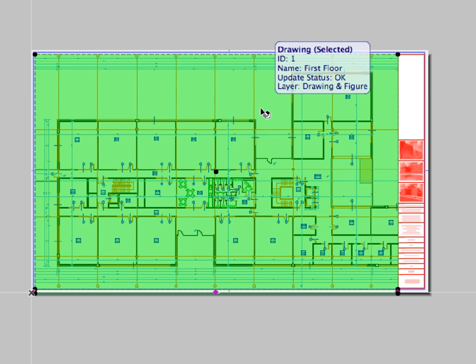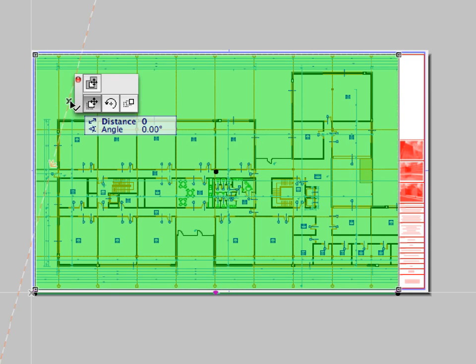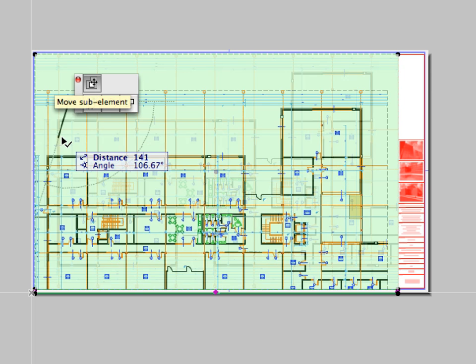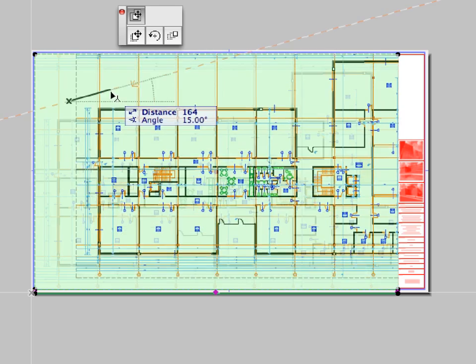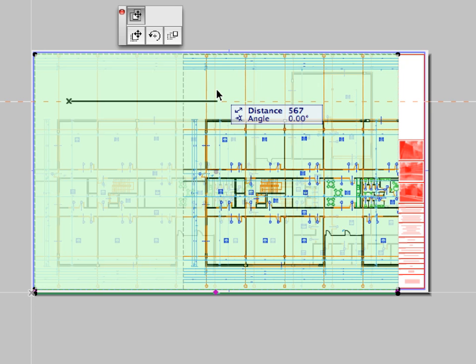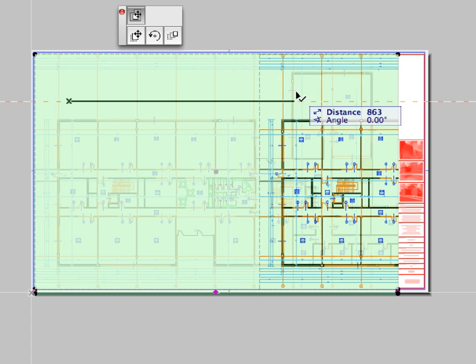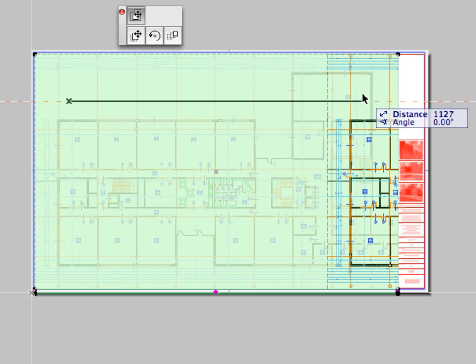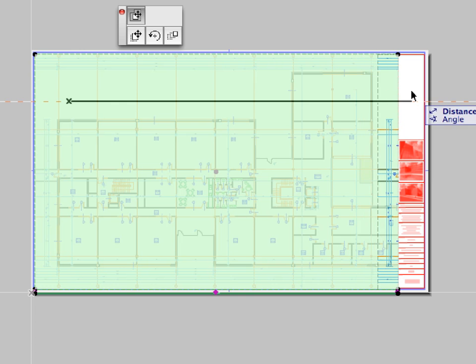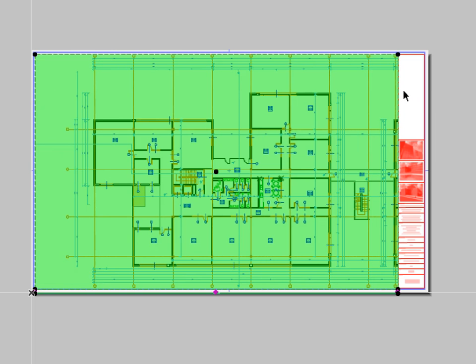With the drawing still selected, click and hold down the left mouse button anywhere inside the drawing's boundary. Within seconds, the pet palette will be displayed. Select the Move sub-element top left icon in the pet palette and start moving the content of the drawing to the right. Hold down the Shift key to lock the drag vector angle to 0 degrees and move the content of the drawing to the right almost as much as the drawing's width. Make sure the left wing and the bridge are fully shown inside the drawing frame.